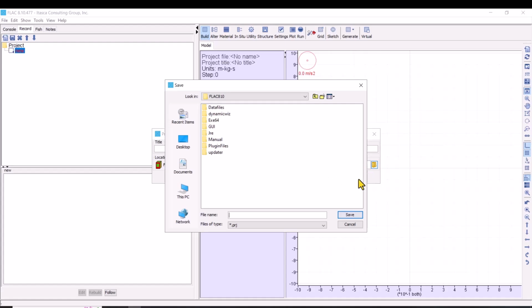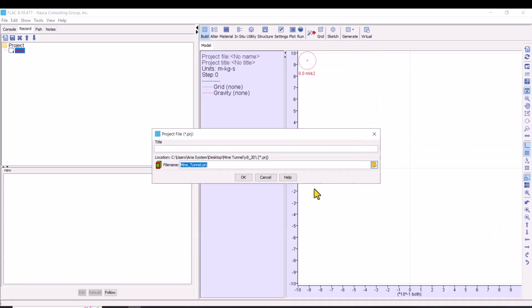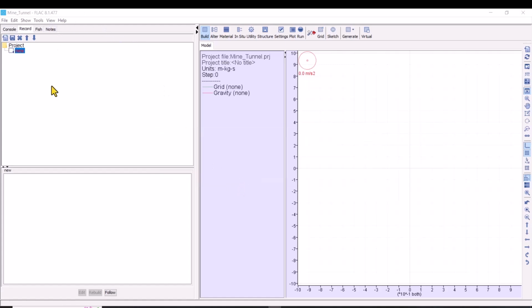Select the location of project. Mine tunnel. Title false. We don't need to write title. Okay. You can see the name of project here, mine tunnel.